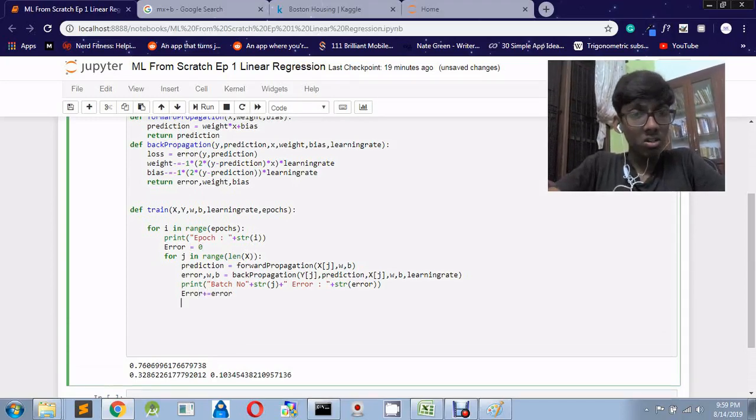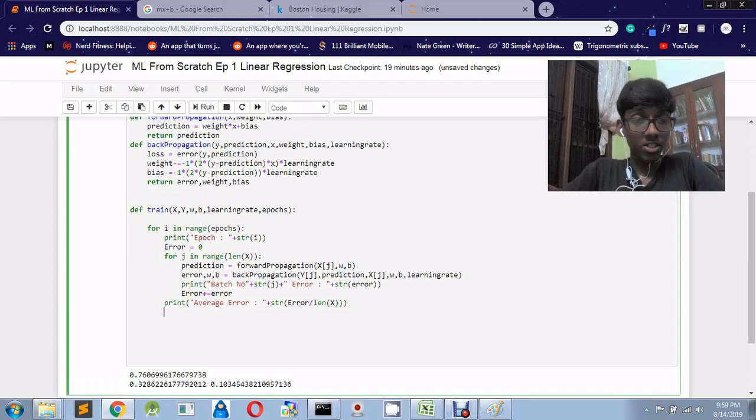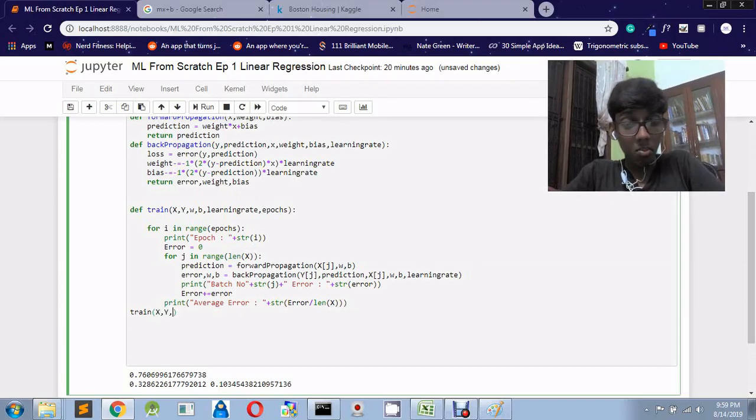So we are basically adding all the error, and at the end of it we're going to print average error plus string of the error divided by length of x, because we are basically taking the average. Then I'm going to, no, I don't need to initialize the error to 0. So yes, that is done, I guess. So train x comma y comma w comma b comma learning rate comma epochs. Let's run it.